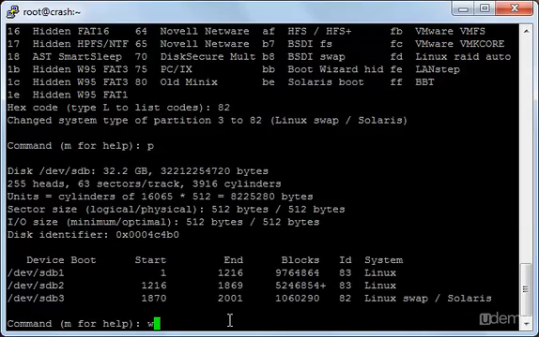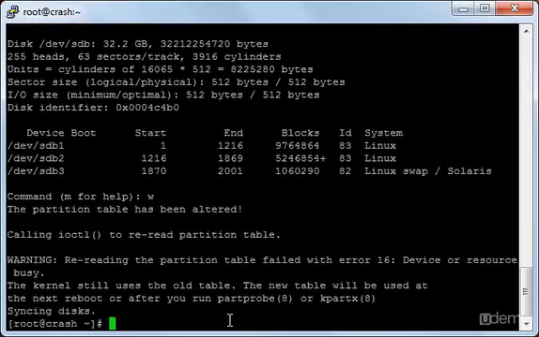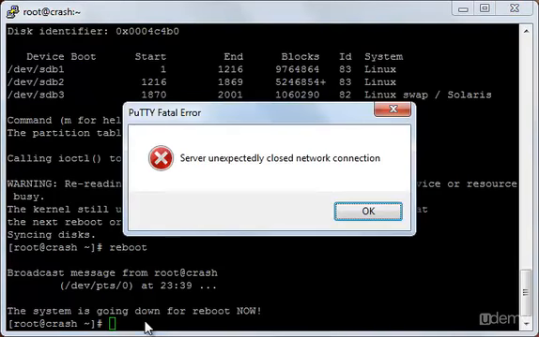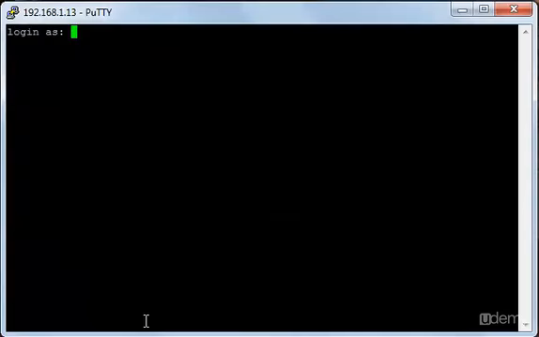Now I will save these changes by typing W and pressing enter, and it will display this message here, and that means that I have to reboot the system. So I will reboot and press enter, and I will pause the video and be back after I bring the system up. Okay, now I have brought the system back up and I'll complete the process.